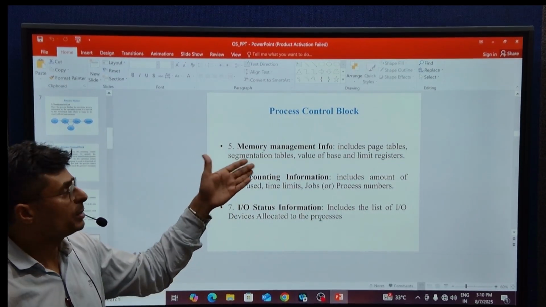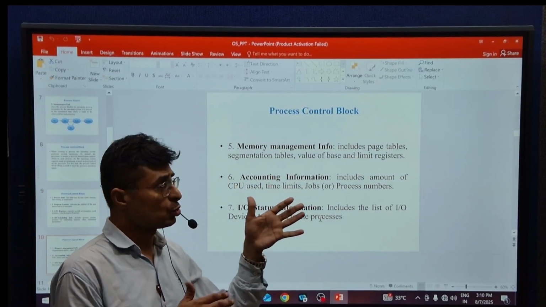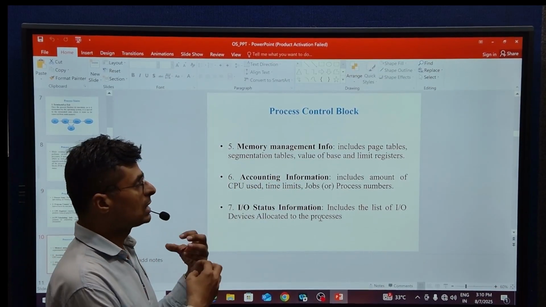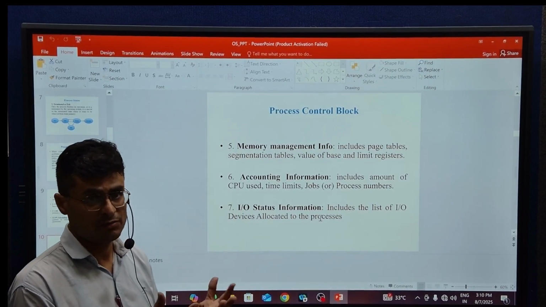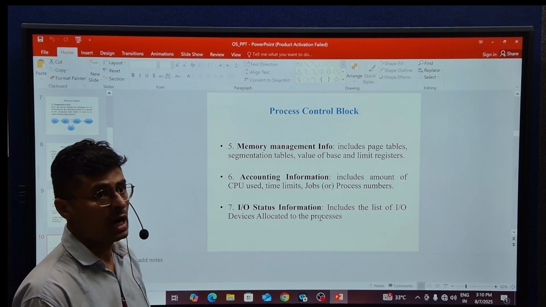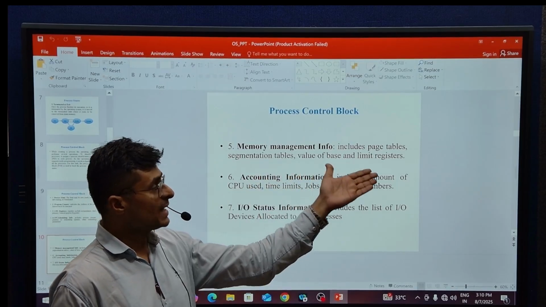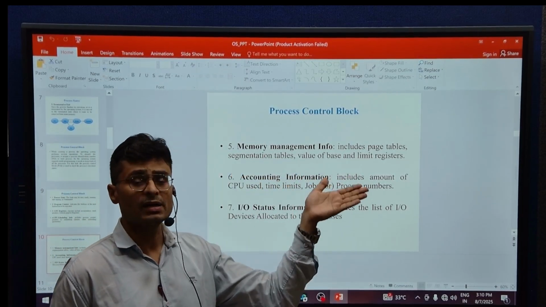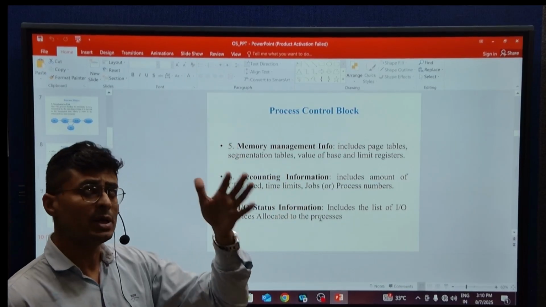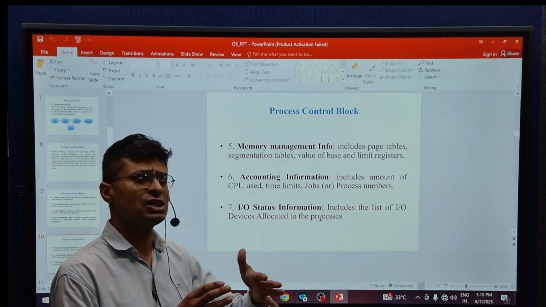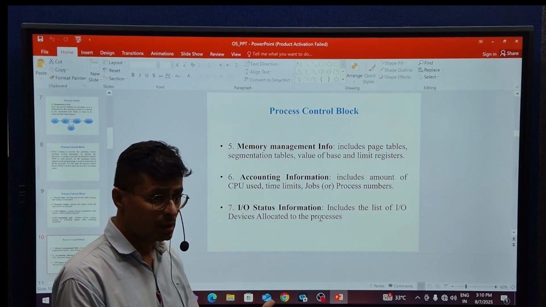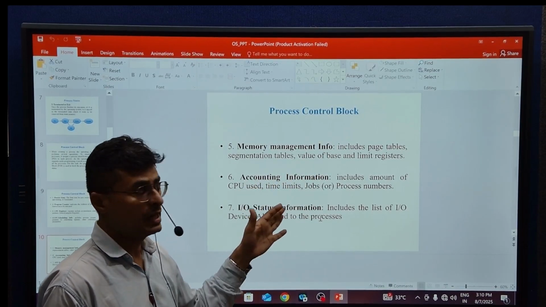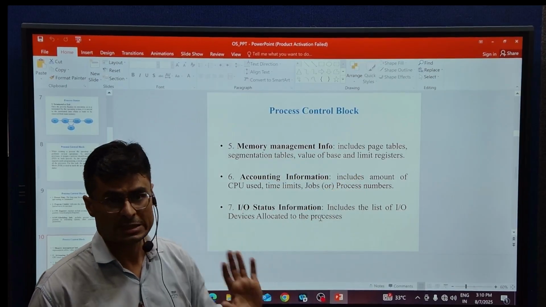Next is the memory management information, which stores all types of memory management schemes, and all the spaces in which the processes are stored. It includes page tables, segmentation, fragmentation, and the values of base and limit registers. All the information about the memory management techniques, paging and segmentation, that are used in our memory management, is contained in this memory management information field.